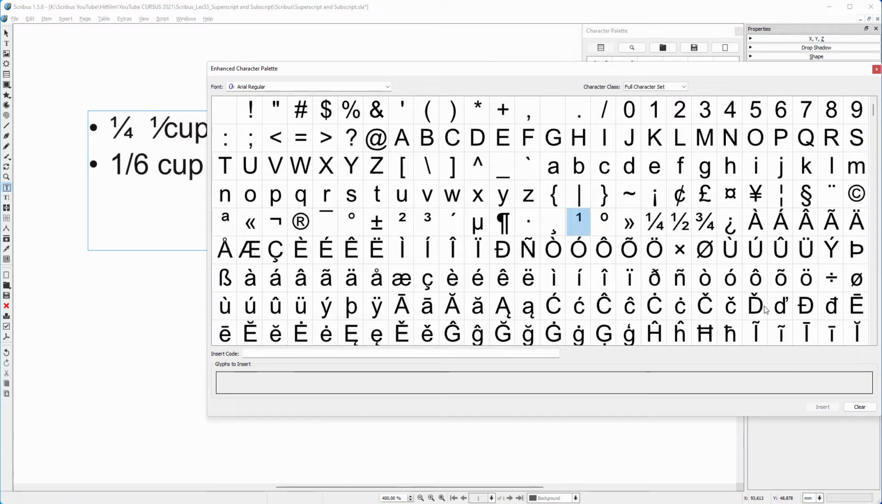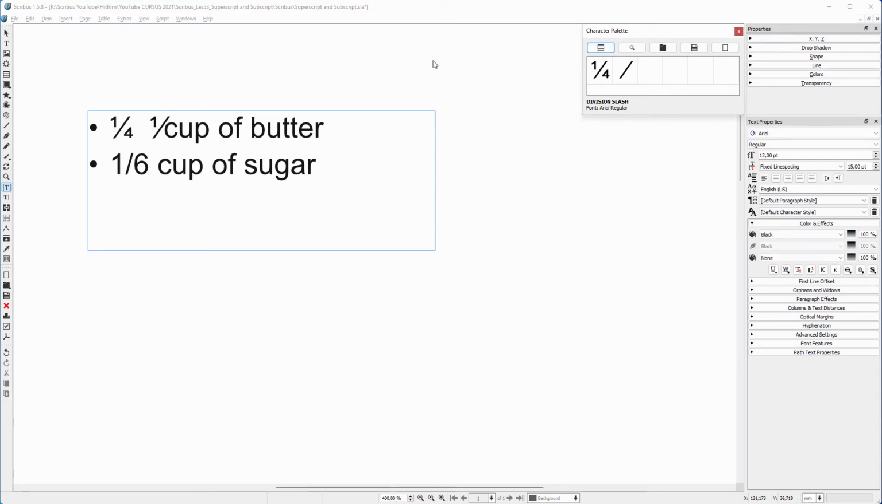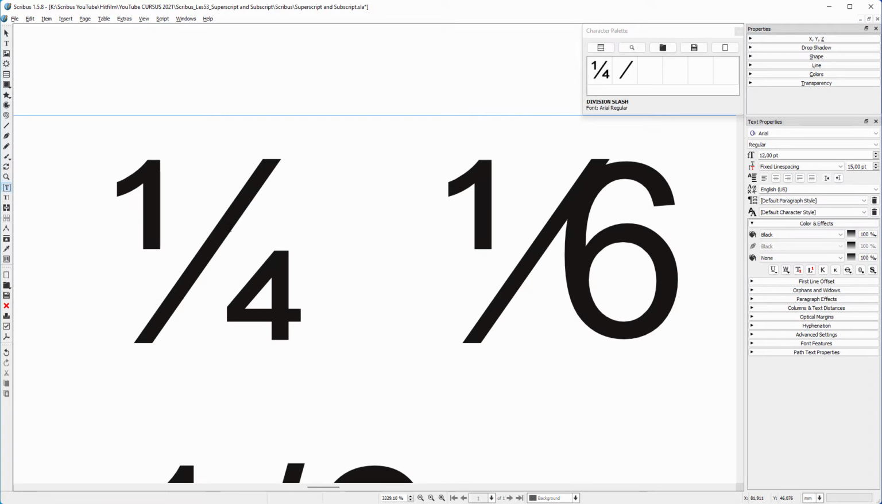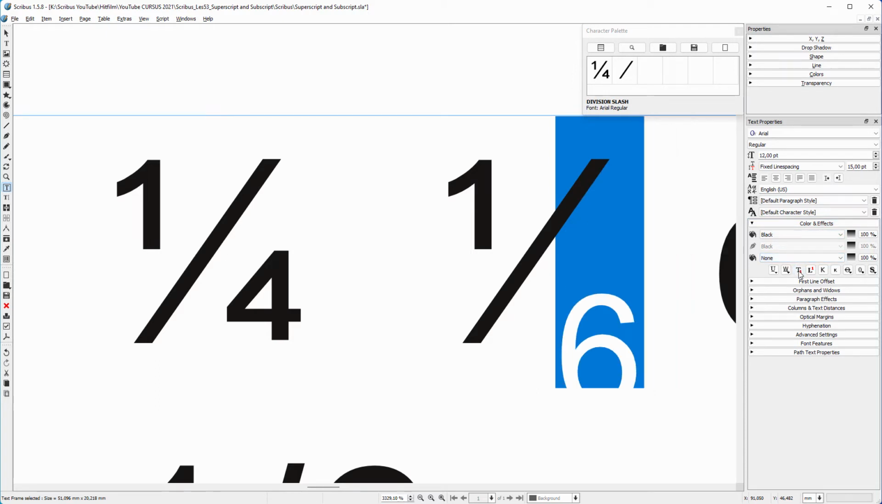Now let's look at the available denominators. At super and subscripts, the only denominators available are letters. So we must make a 6 denominator ourselves. I type a 6. I zoom in closely using the zoom tool. To make the 6 a subscript, in the text properties, I open Color and Effects. I click on the subscript icon. We see the number has become smaller, but it is too low, and is also somewhat large.